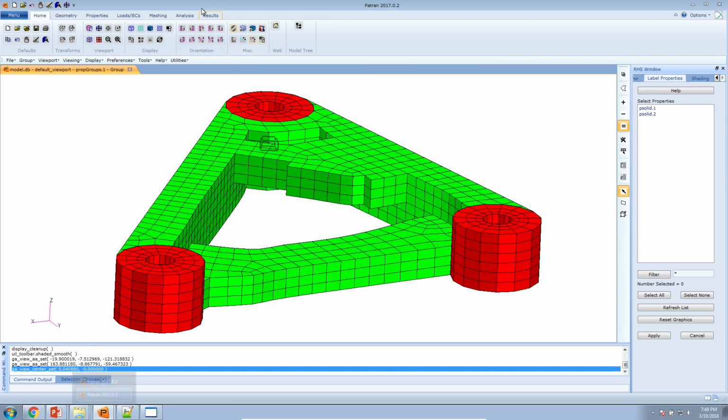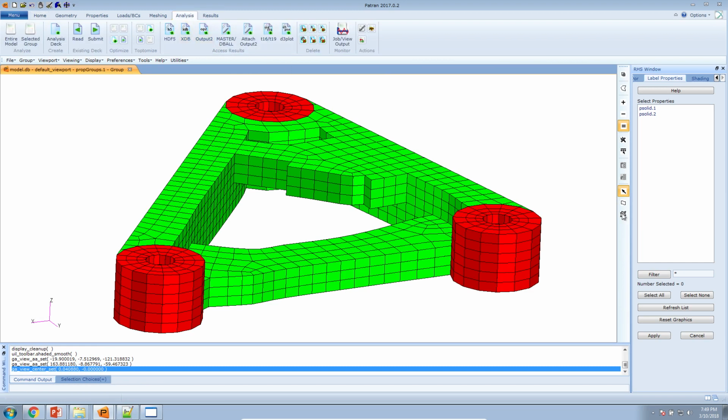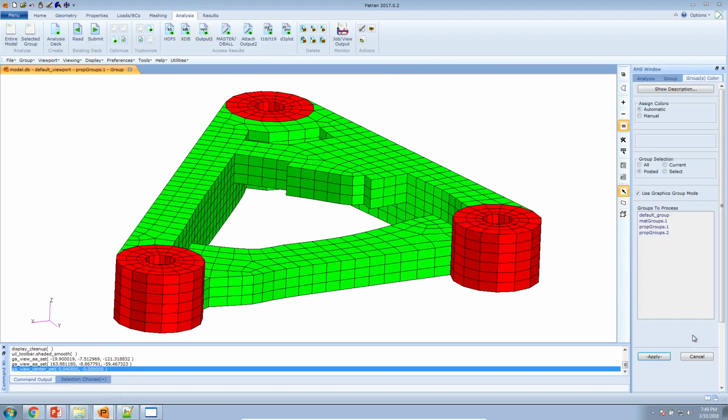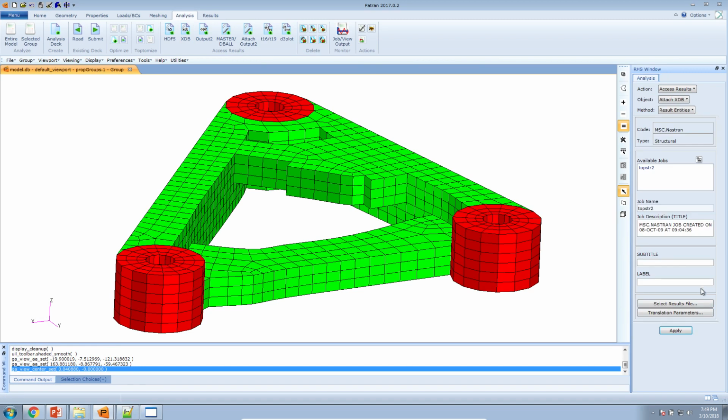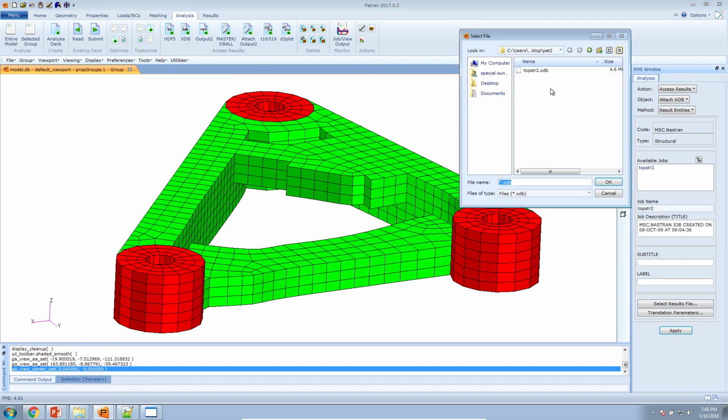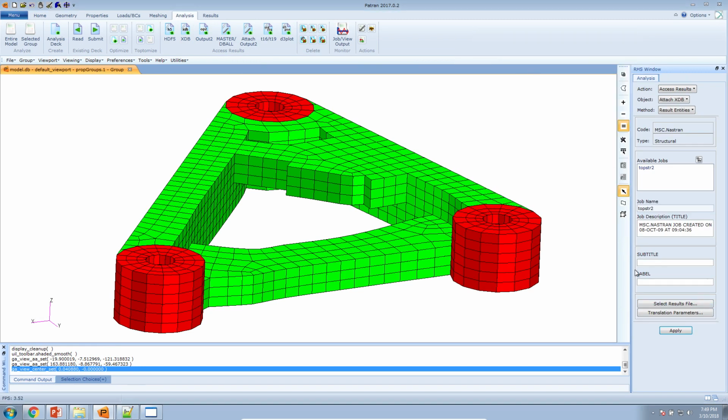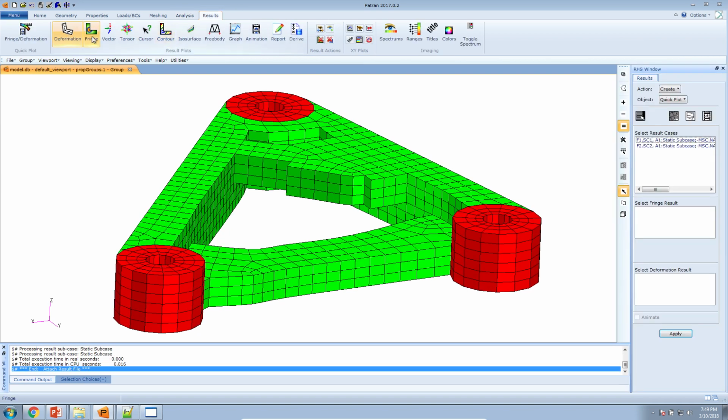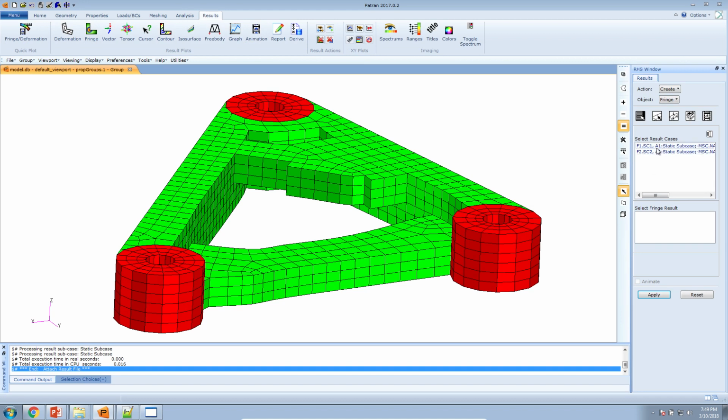So let's go ahead and see what the results are for this refined design. Remember, we're looking for a von Mises stress no greater than 200 megapascals. So that would be 2e8, or 2 times 10 to the 8. So let's go ahead and look at some results. In this case, we have 2 subcases. So let's go ahead and look at the first subcase.